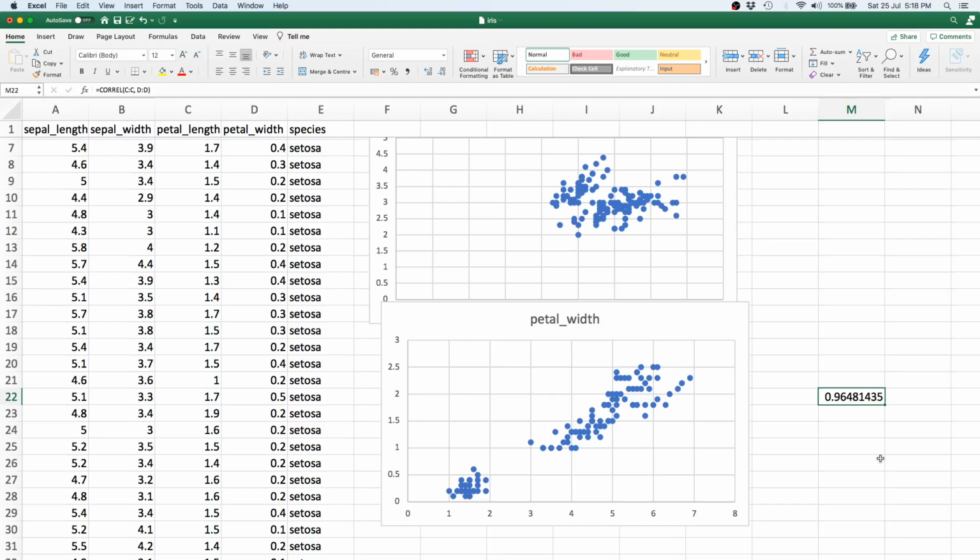So the magnitude of the value, which is very high, indicates that there is indeed a very strong correlation between petal length and petal width. Obviously, as one increases, the other also increases, and that increasing relationship is given to us by the positive sign, and there is a very high correlation.